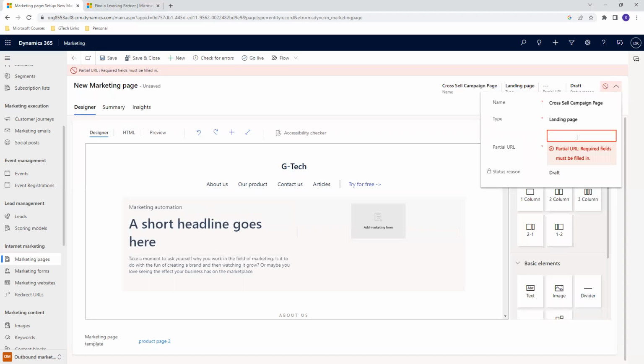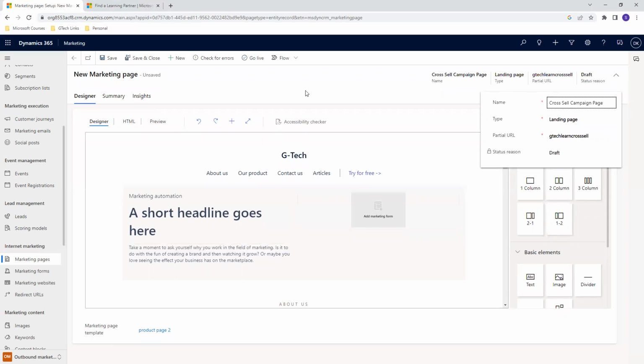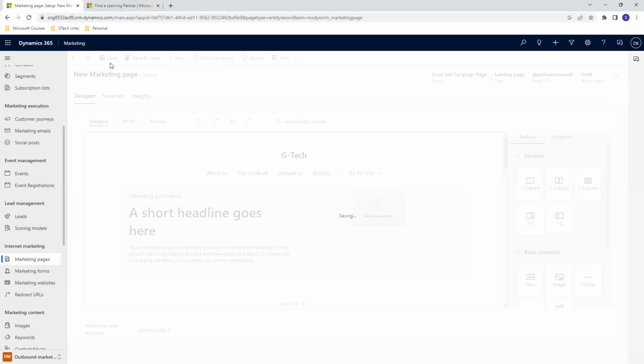And my partial URL is going to be GTechLearn cross-sell. This is going to be my partial URL. And after completing that information, I can click on this save button to save all my changes.